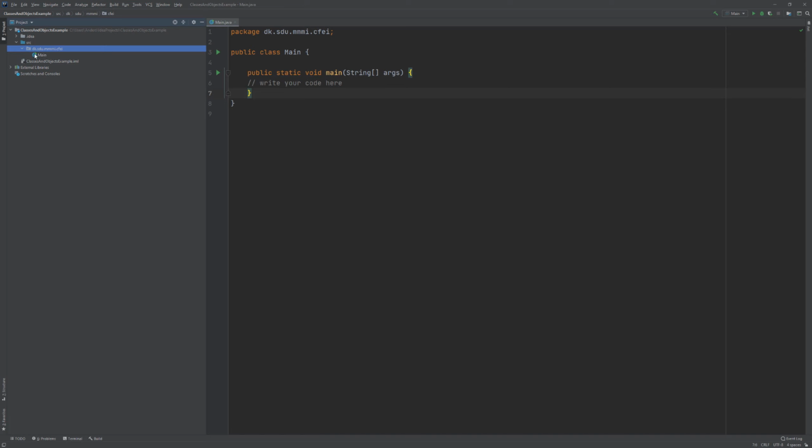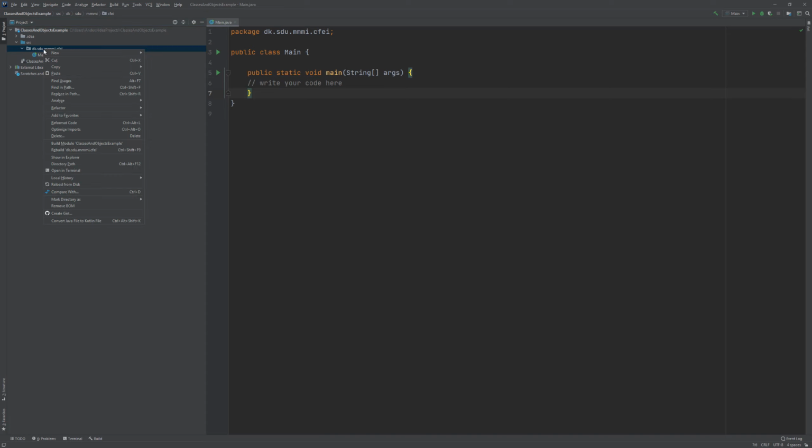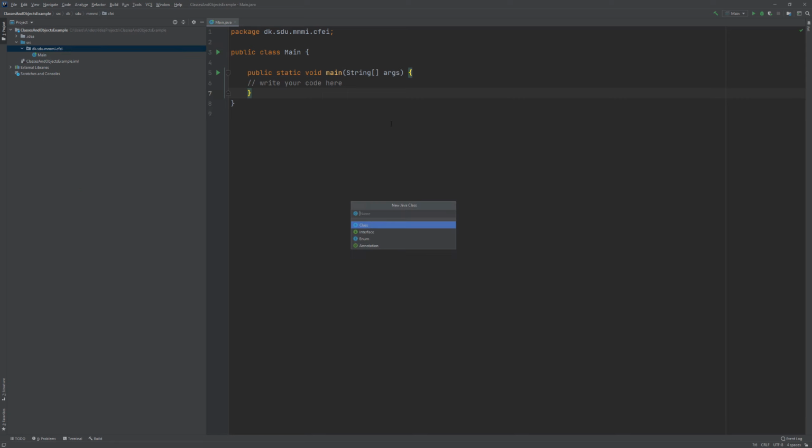Then here we see that we have created a main class. This is because we used a template where we asked it to create a main class for us, and we also asked it to populate that main class with a public static void main method, and this is of course where our Java program starts. Now we are going to leave the main class for now, and then we are going to right click on whatever your package is up here. We're going to click on new, and we're going to click on Java class.